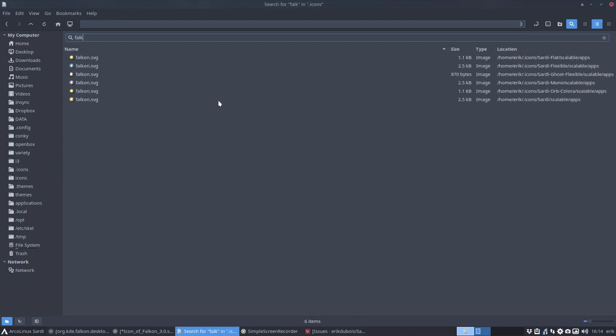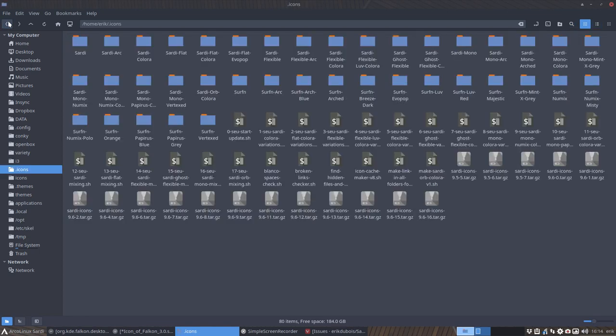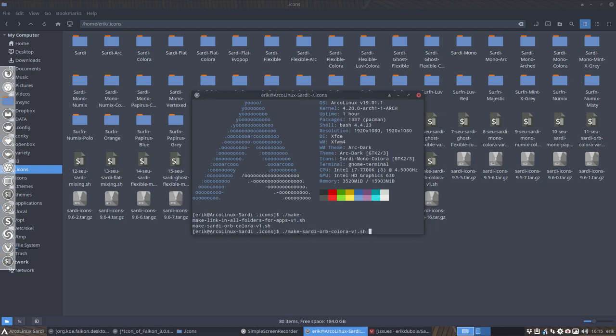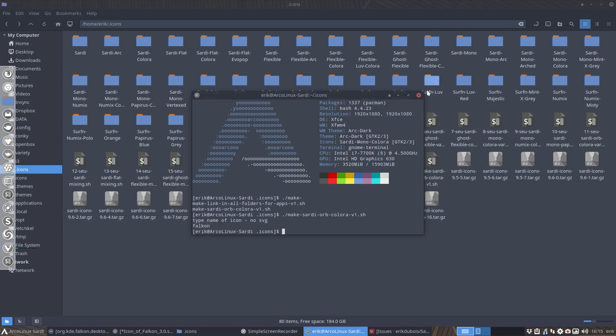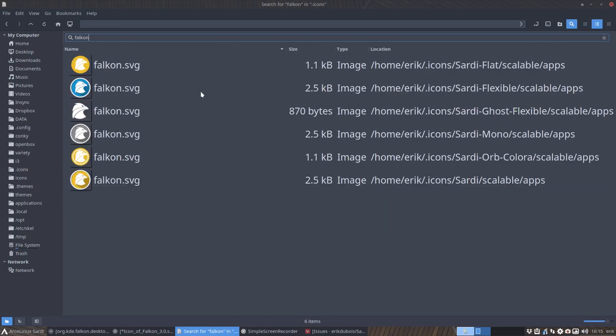Like so. And you can zoom in and you can see, okay, so we created this, but this one and that one are still the same. We have six variants of the same icon. But there's a little script that I run then that says make what? Sardi Orb Colora. Then it asks me, hey, give me the name, Falkon. And then we check again. And Falkon is a little bit different now.